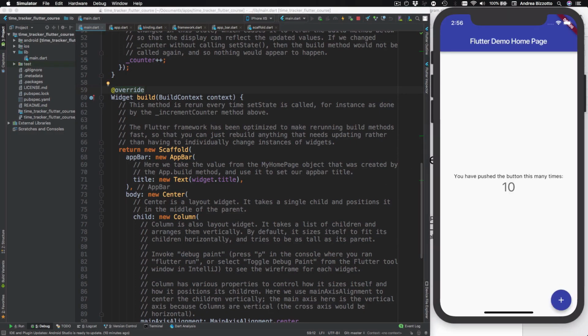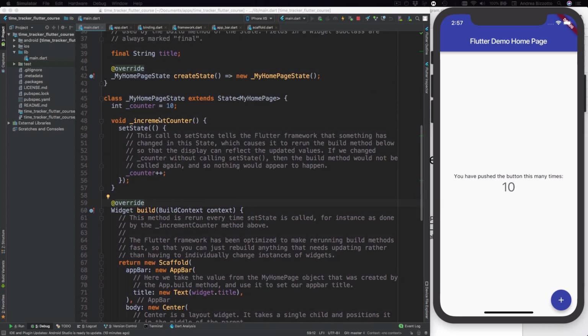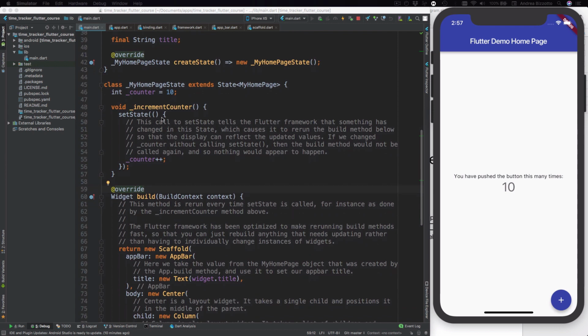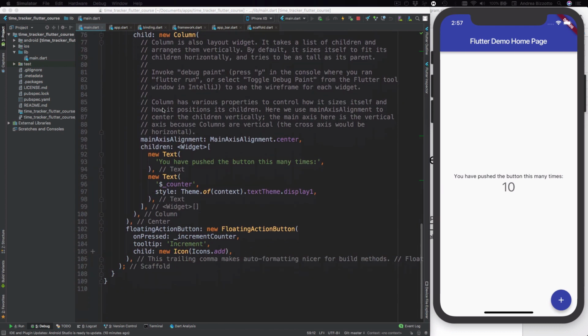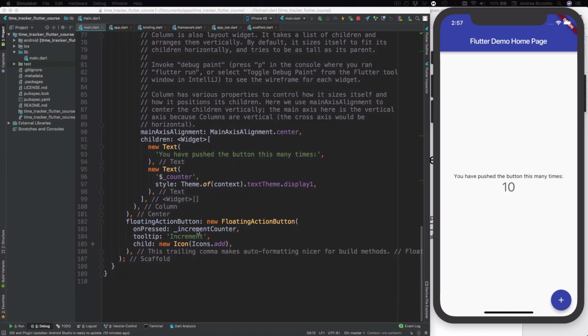Now, if you remember, this page over here is a simple counter example. Because the counter value itself is something that needs to change, the page has been implemented as a stateful widget. So how does the counter work? First of all, we define a counter of type int, and we give it an initial value of 10. Then we can see this incrementCounter method. If we scroll down, we can see that the incrementCounter method is called on the onPressed event callback of the floating action button that we have defined.